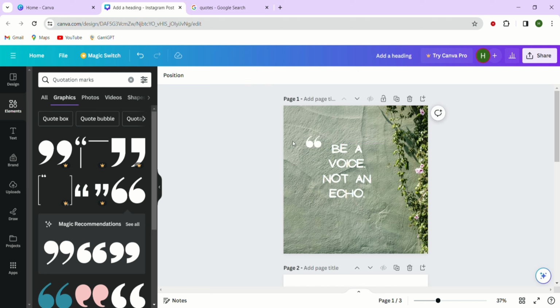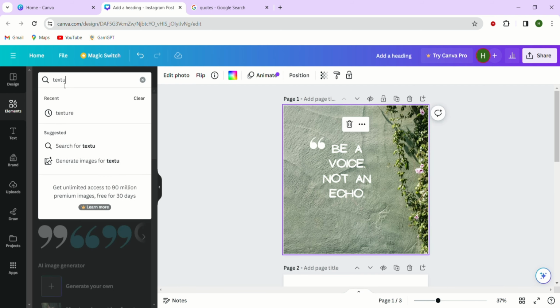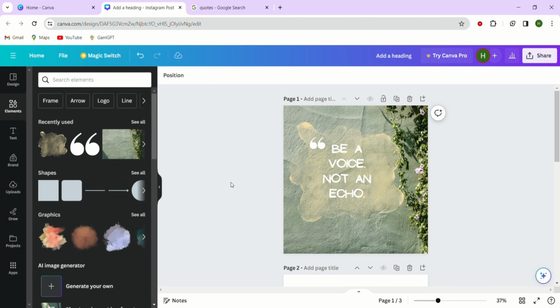Additionally, let's add some texture to the background of the text. In the Elements tab, search for texture and scroll down to find a suitable option. Simply select the one that you like. Perfect. So now we have added our quotation mark and applied the textured background to the text, enhancing the overall look of our design. Okay, now let's just spice up our design by adding some graphics.